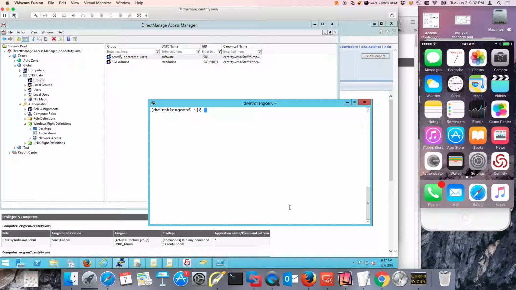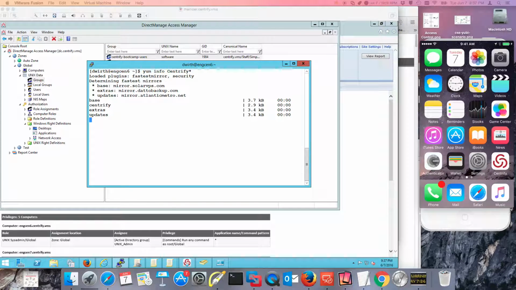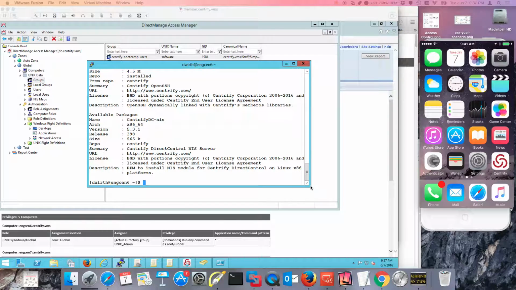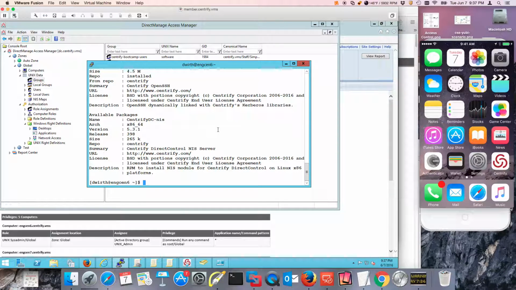Other CLI tools, or not necessarily CLI tools, but if I do yum info centrify-dc, centrify star, I get some information about the newest versions of the Centrify software. OpenSSH is now based on Centrify. I'm actually on OpenSSH 7.2p2. OpenSSL is 1.0.2g. Even PuTTY has been upgraded in this one.